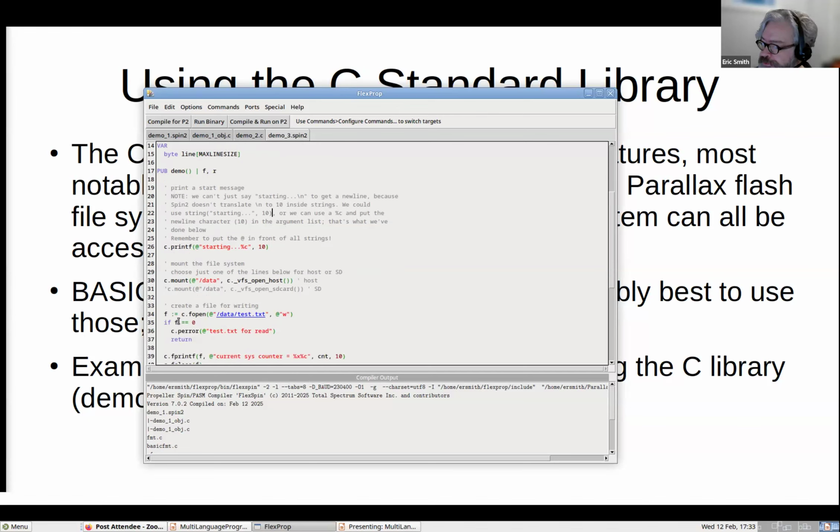So then you can create the file. Basically, if you're familiar with C, using this in Spin is basically just the same as with C. You use c.fopen. You just have to remember to put @ in front of all your strings because C and Spin have different ideas of what a string looks like.